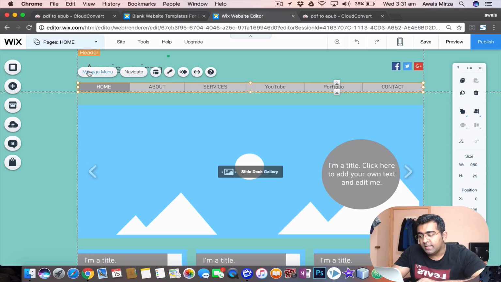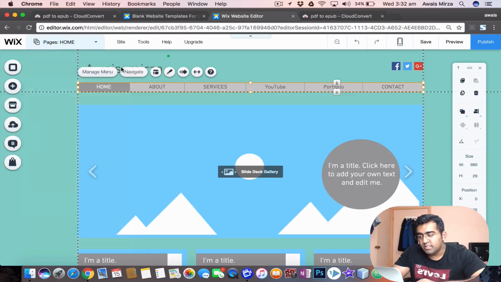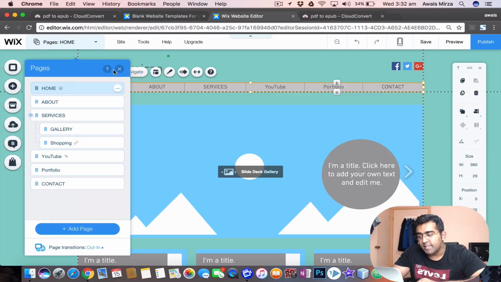Now let's select that. I'm going to click on this manage menu, and then here we have the menu, same, all the pages available in that. These are not the same as these pages. Here we can get to the page, but here we can just move these pages. Let's get out from there, navigate, same thing.